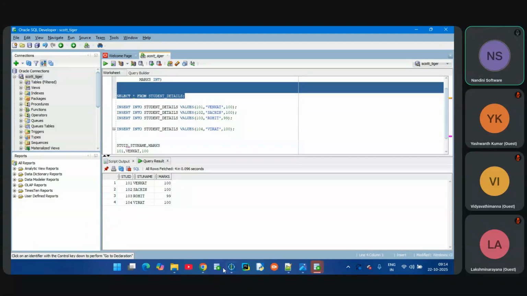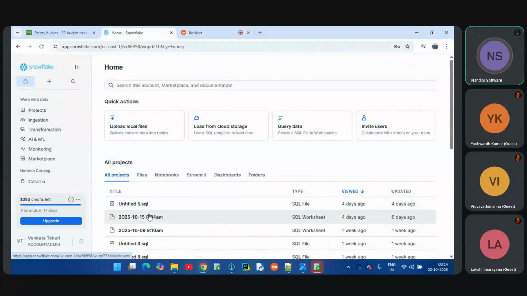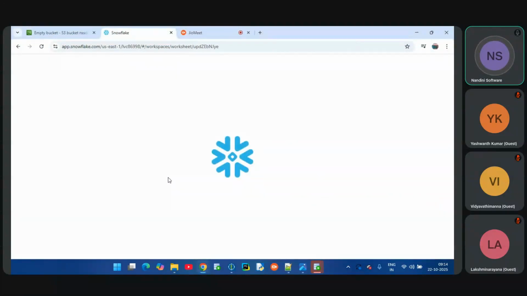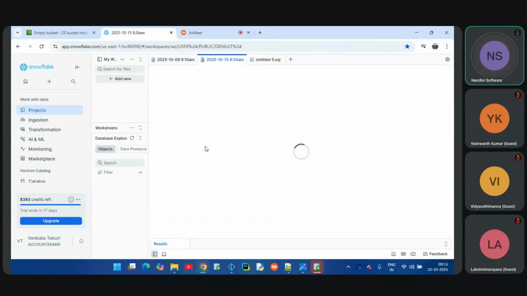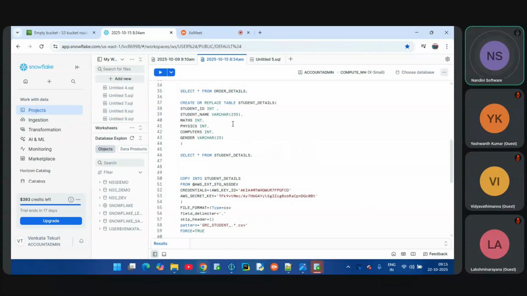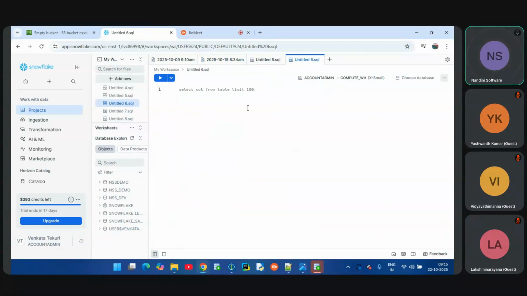So I'm logging into Snowflake. Let me log in. I'm creating one table here. I need to load the data. That is my real-time requirement, and I'm going to explain it, guys. As of now, I have created the table in Oracle. Now I'm going to create the structure in Snowflake. How to create the structure in Snowflake? Please observe, guys.